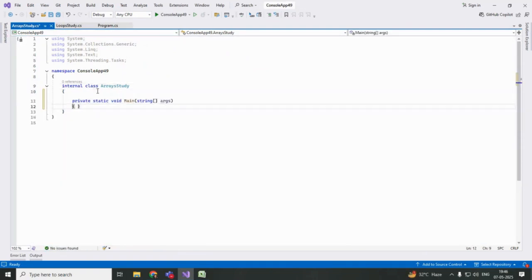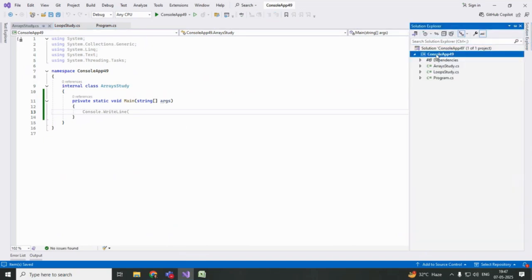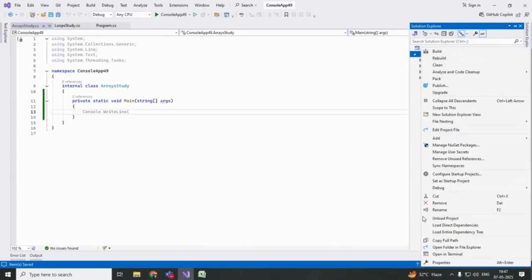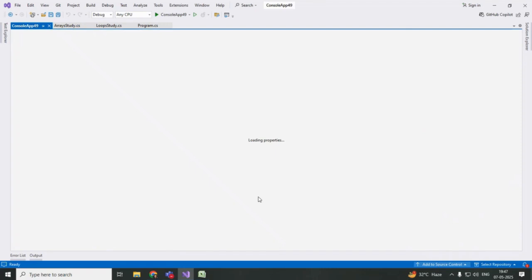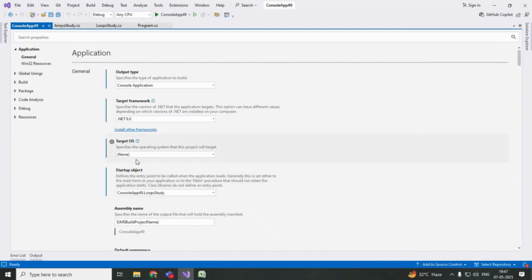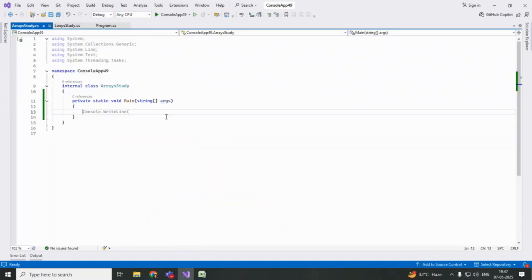Now if I want this class to be my startup class, go to my solution explorer, right click on my project, go to properties, and here is the startup object. Now it says loop studies here. If you say array study, select it and close this. Now the array studies class will act as a startup class.